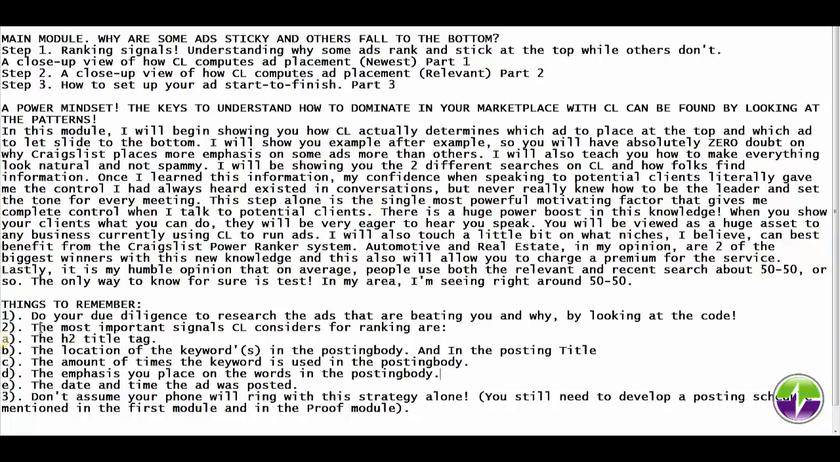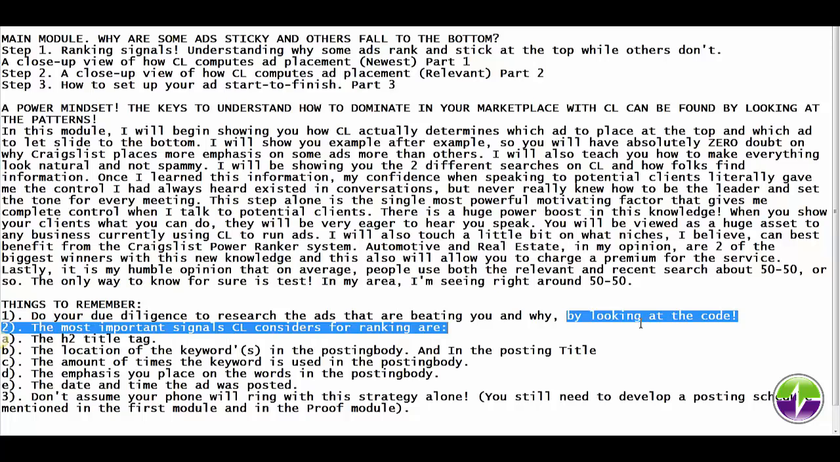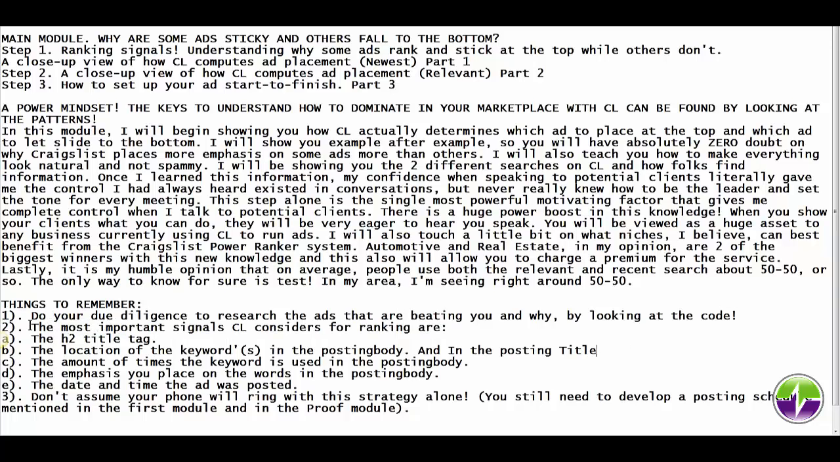The things to remember: do your due diligence to research the ads that are beating you and why by looking at the code. The most important signals Craigslist considers for ranking are the H2 title tag, the location the keyword is in the posting body and in the posting title, the amount of times the keyword is used in the posting body, the emphasis you place on the words in the posting body, the date and time the ad was posted.